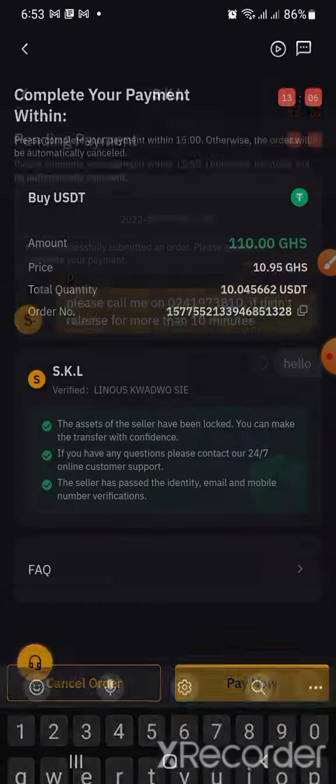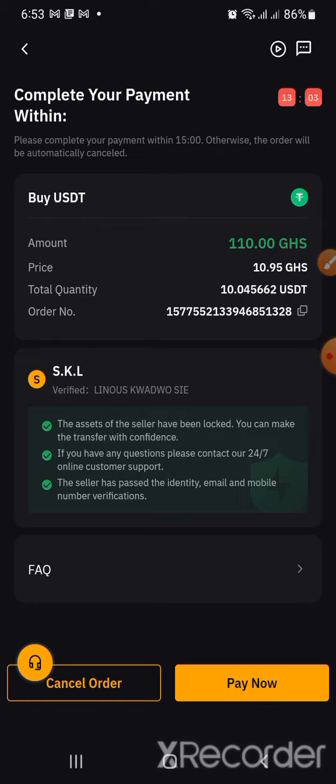So now the payment is pending. If you want to cancel the order, this is what you press here. You press here to cancel the order. But we are buying, so you're not going to cancel the order. So please kindly wait. We'll get hold of that guy to make the payment, because I don't know the number we'll make the payment to.